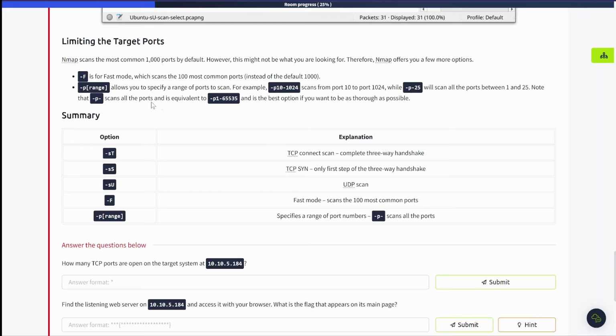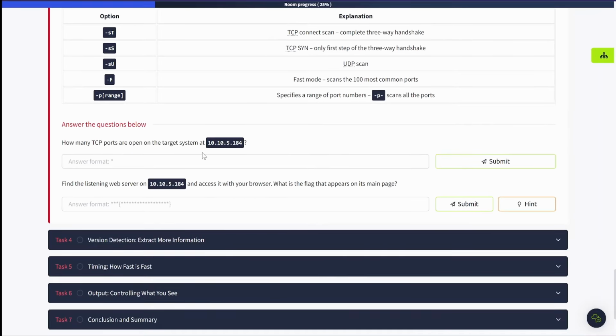And then we see the range here, and if we want to scan all ports, we can do -p-, or you could write it out this way, but that's long, so just do this if you ever want to scan every single port. And there's like 65,000, so it'll take a while. And then down here we have a nice summary of the different types of scans and how to do port ranges. So let's jump down to the questions.